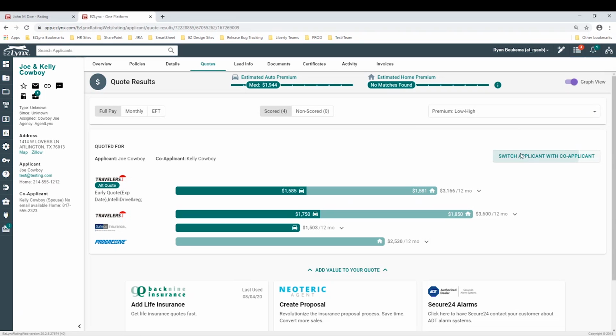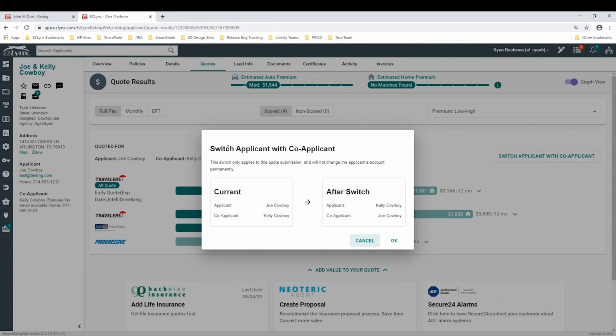It's extremely simple. All you have to do is click here, and it's going to let you know that this is the current setup: the primary applicant is Joe Cowboy, and the co-applicant is Kelly Cowboy. After the switch, after we swap them, it's going to be Kelly Cowboy as the applicant and Joe Cowboy as the co-applicant. Once you do this, we're not changing the actual primary applicant and co-applicant back on the details page. That's not happening. It's just right here in the quote that we're going to do it for you.